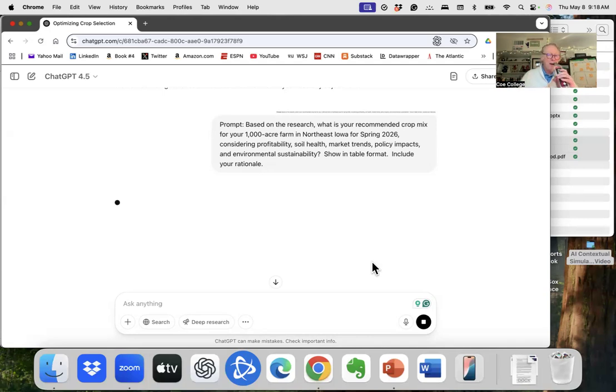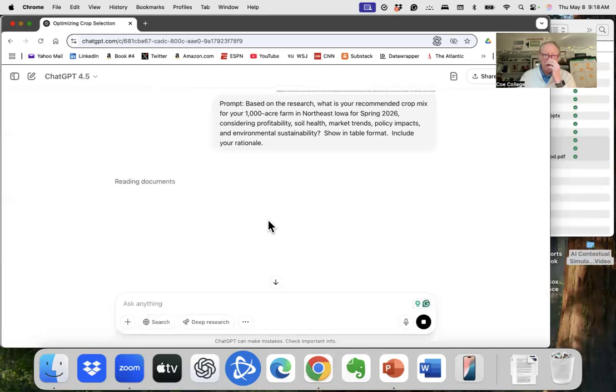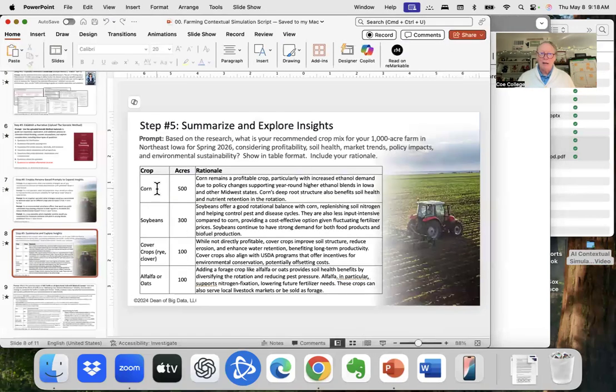So as it goes through its process, oh, it's reading documents again. It's doing all kinds of things. It's telling me what's happening. I'm not sure why it's reading documents, because I didn't give it a document, but I gave it a prompt, and I'm going to let it do its thing. So it's going to come back with an answer, and the answer is going to look somewhat like what I've got here. It's going to recommend by crops, by acreage. Remember, in this case, I had a 1,000-acre farm, and its rationale, right?